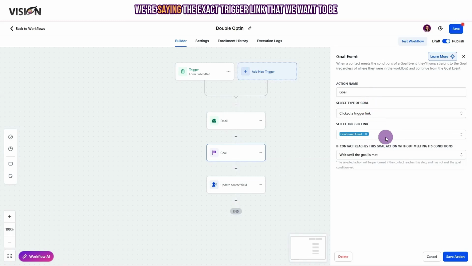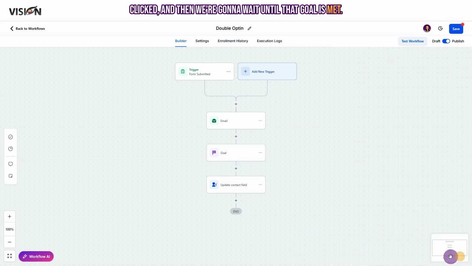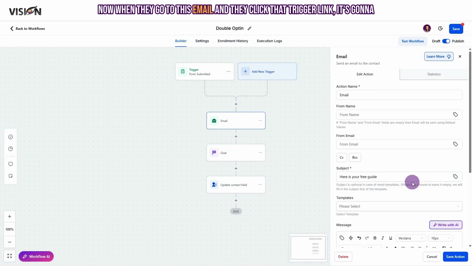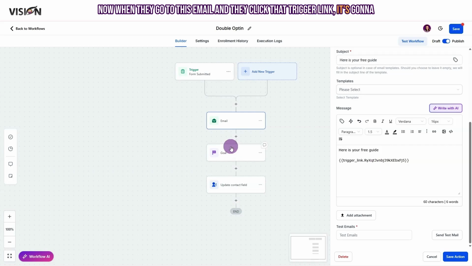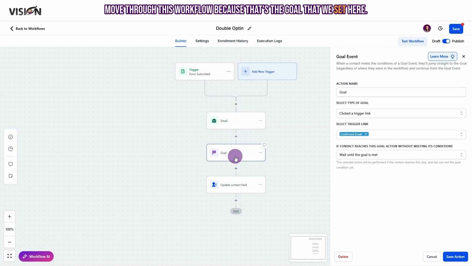So we're saying trigger link clicked. We're saying the exact trigger link that we want to be clicked. And then we're going to wait until that goal is met. Now, when they go to this email and they click that trigger link, it's going to move through this workflow because that's the goal that we set here.